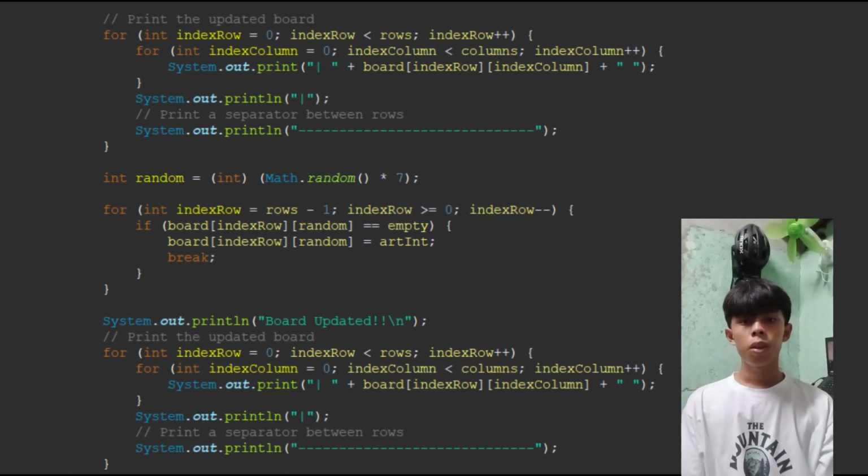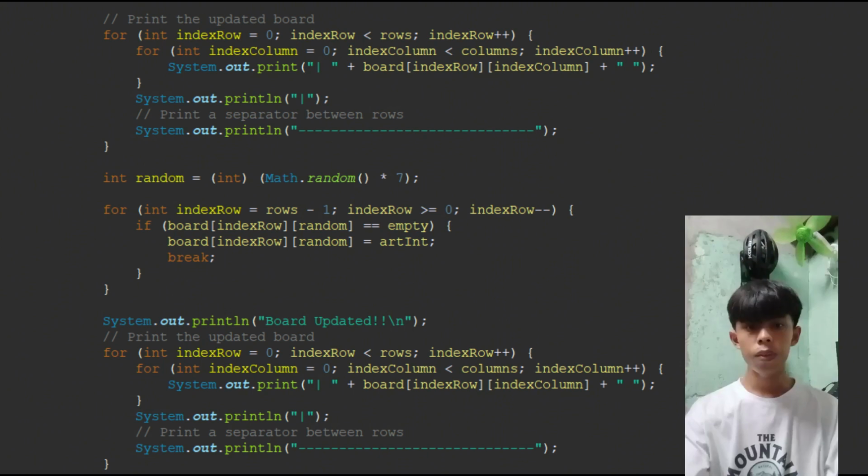This code block iterates over each cell in the array, which represents the game board, and also processes the position chosen by player 1. After iterating through the code block, it prints the value of each cell in a row and a separator line to visually separate rows, and prints the updated board.